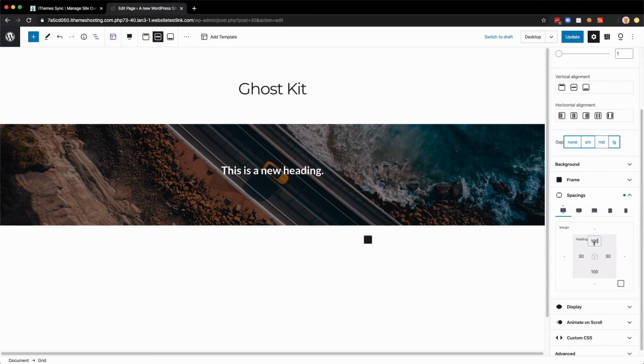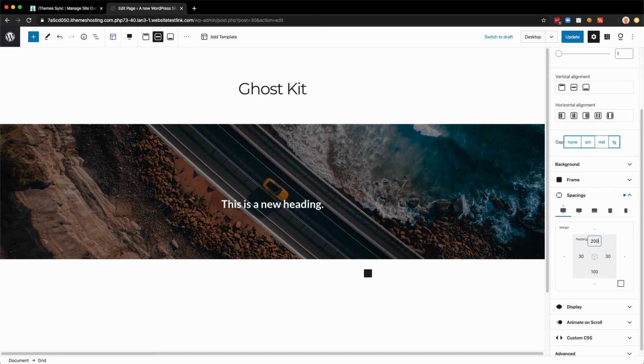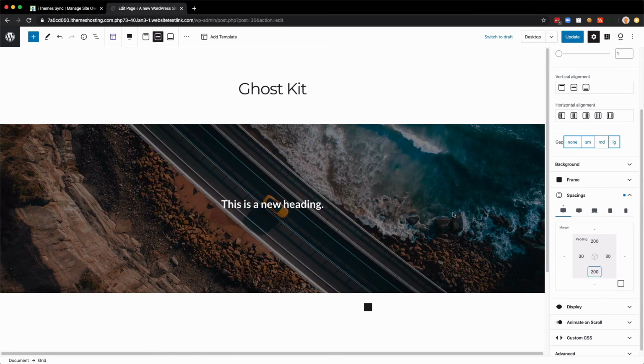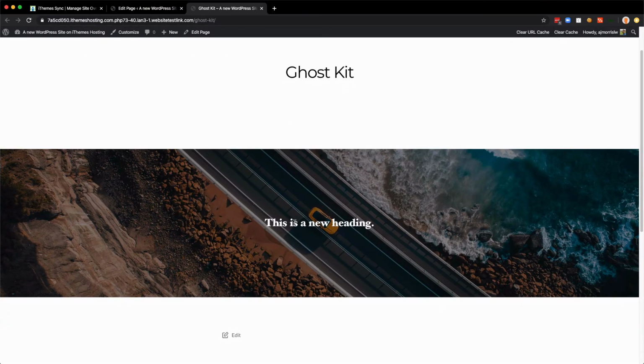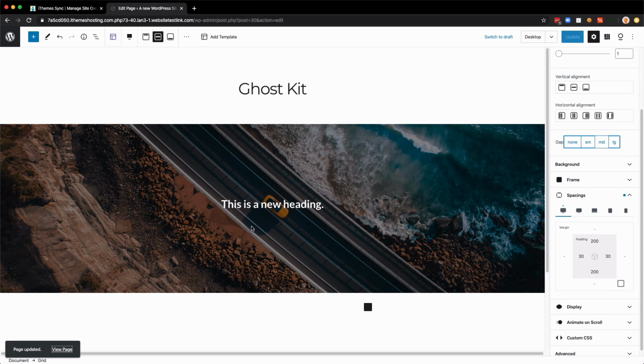If I go out here to the grid, the last thing that I would want to do, you see I've got padding. I might just want to say 200 and 200. That gives me a little bit more space in the padding of this row. I'll go ahead and view the page, and you can see that's here now. So that's a good way to do that.